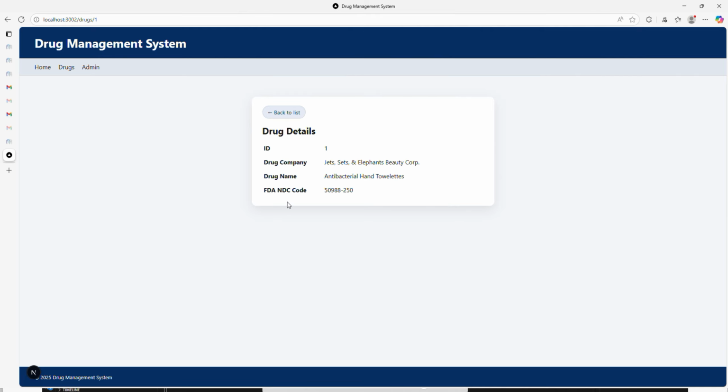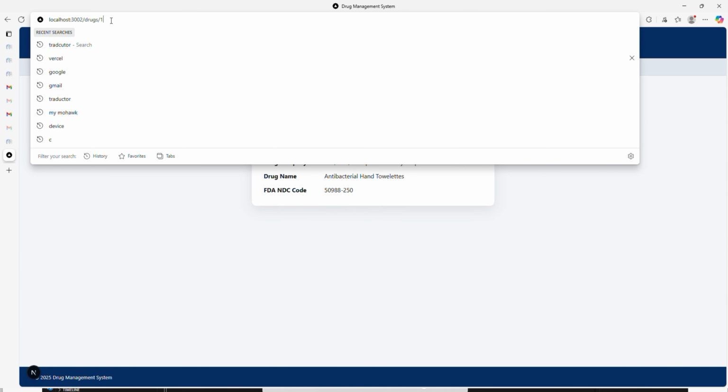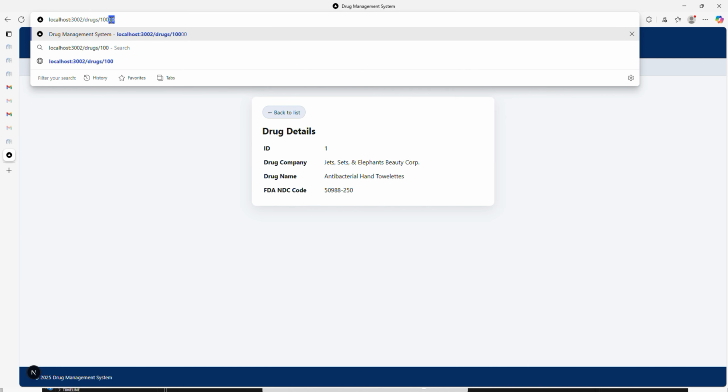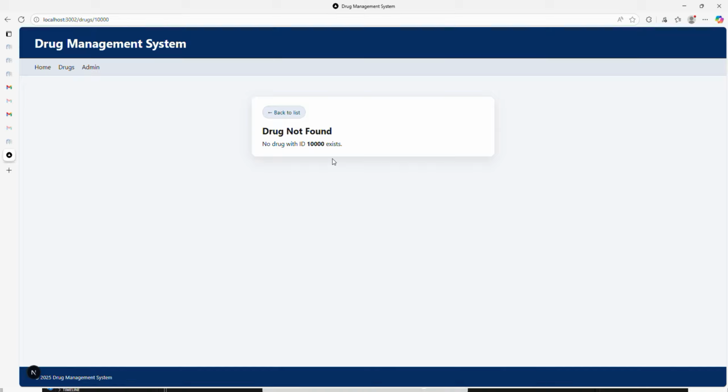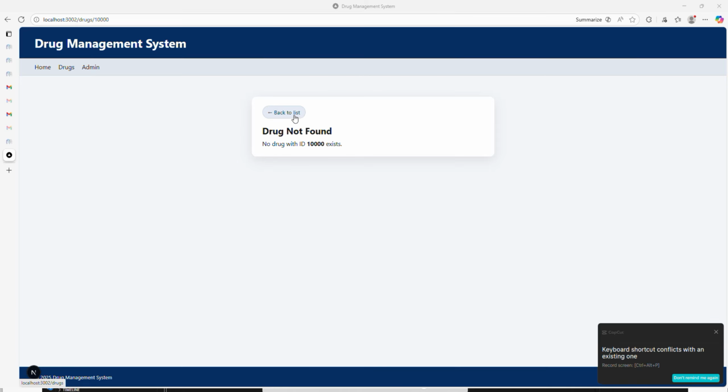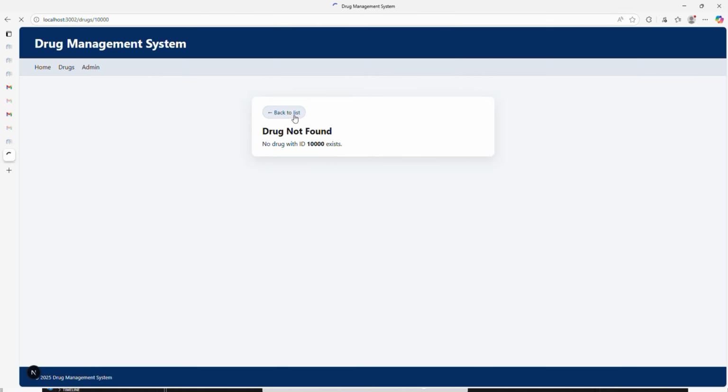Here I display the complete details of the drug, the drug company, the ID, the drug name, and the NDC code in a table. If I try to access an ID that is incorrect, or that doesn't exist, a message is displayed indicating that the drug doesn't exist. Above is the back button that allows me to return to the drugs page.